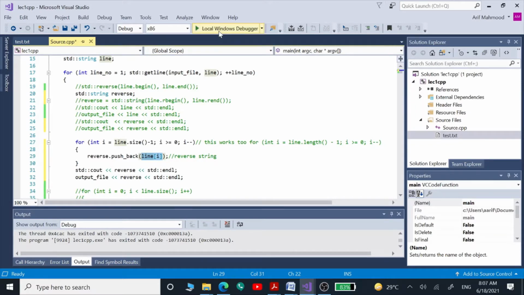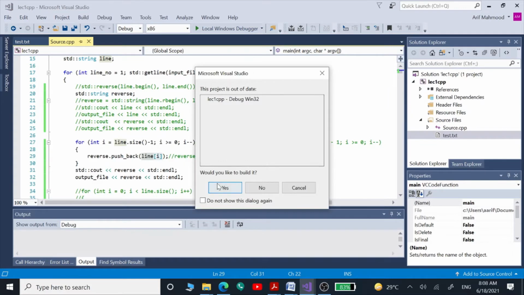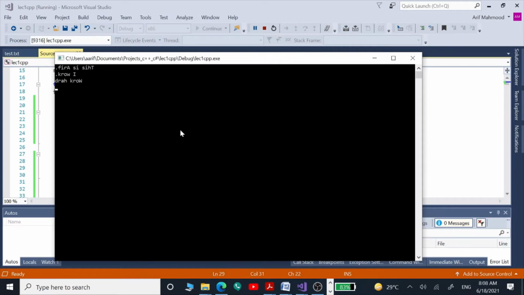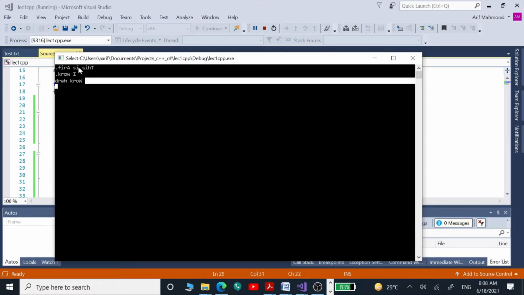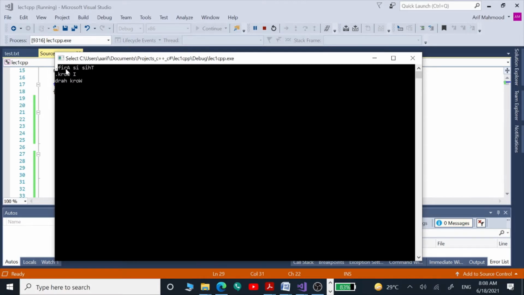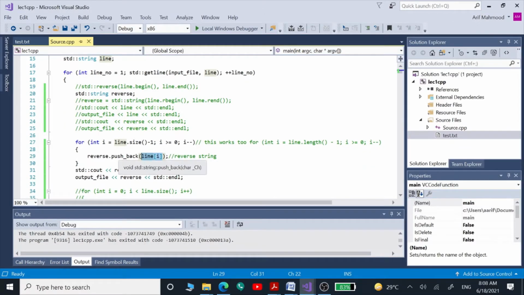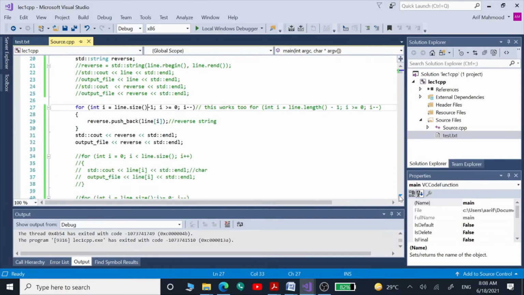So let's build and run this program first and see the output. So now we see our output. The three strings are in the reverse order. So using that for loop, we are starting from the end of line, and then one by one reading those and putting those into our reverse variable using this push_back function. So this is another way, and then instead of using this line.size, we can use this line.length function as well, which is going to behave the same way.